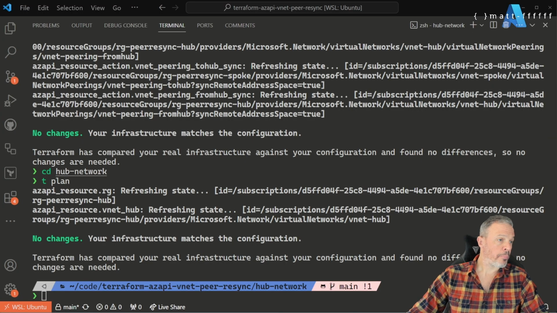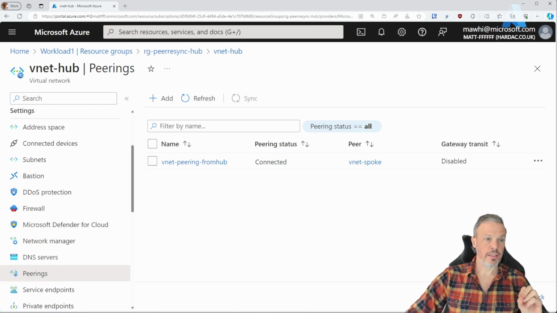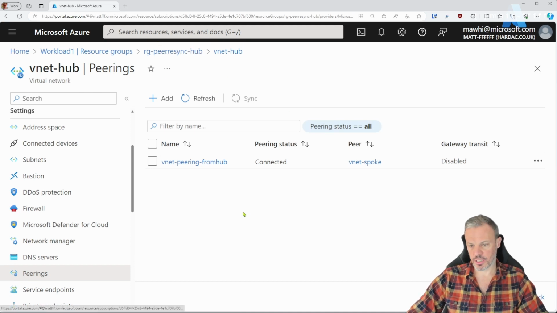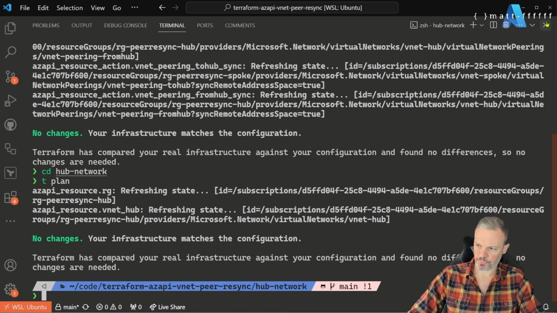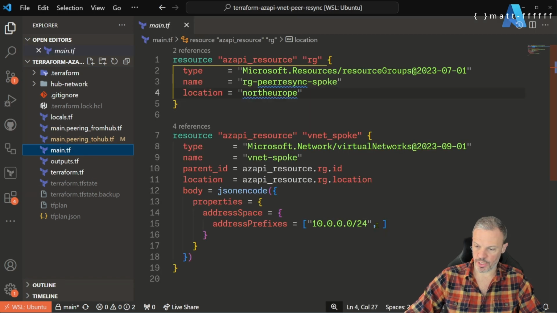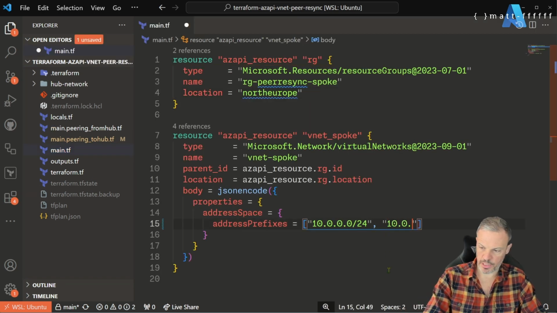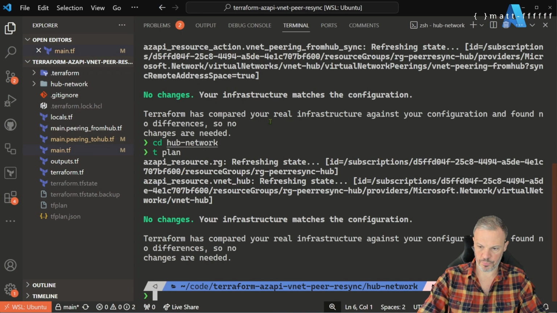Now, what I'm going to do is put this window here. What we can see is that the vnet peering is in a synchronized state. So it's from the hub. Perfect. If we change the IP address of the spoke, that would normally mean I need to resynchronize. So let's go and do that and see what happens. First thing, we need to change the address range of the spoke, 10.0.10.0/24. Okay, done that now.